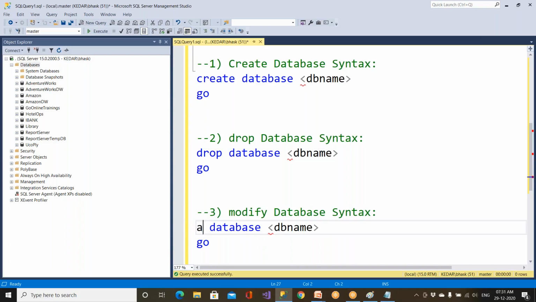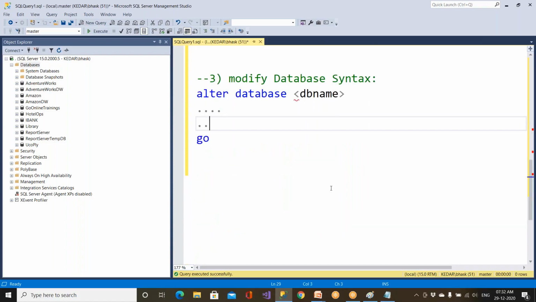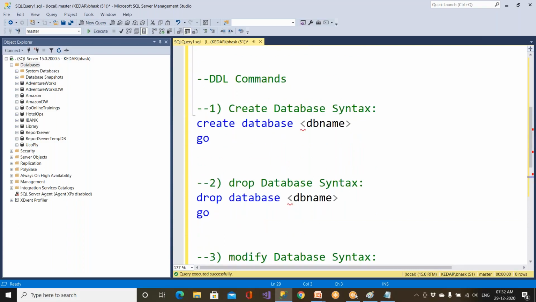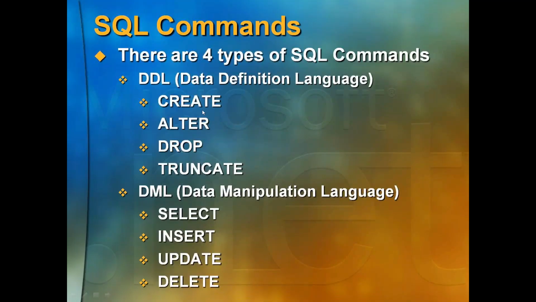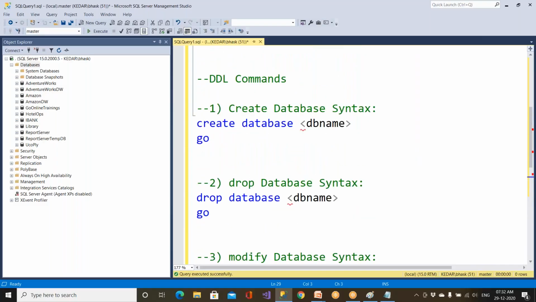We'll say here, alter database name, whatever you wanted to alter, the code you need to write and say go. So this is the next command. Clear? So these three commands: create, alter, drop. After dropping it you cannot alter it. So create, if you wanted to modify it, you can modify it. If you don't need it at all, you can drop it. Clear, guys? So this is what you should be able to do.